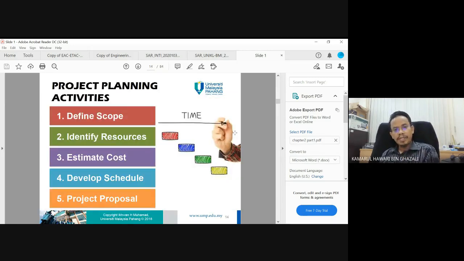Project planning activities: first define the scope, identify resources. Resources means who is going to do the job, the task. Then you need to estimate the cost, then develop the schedule, then propose the project. These are all the steps of project planning.